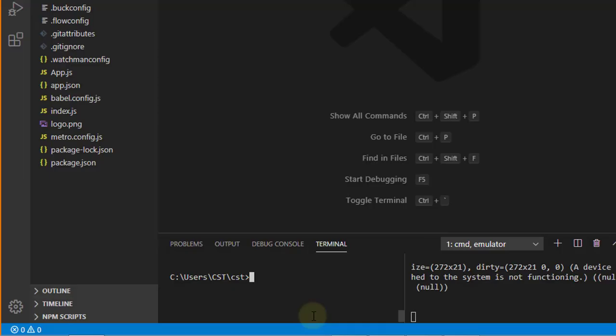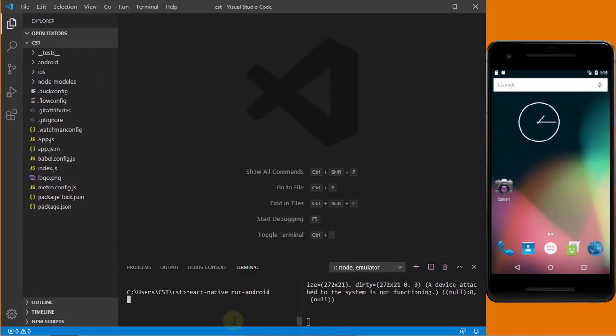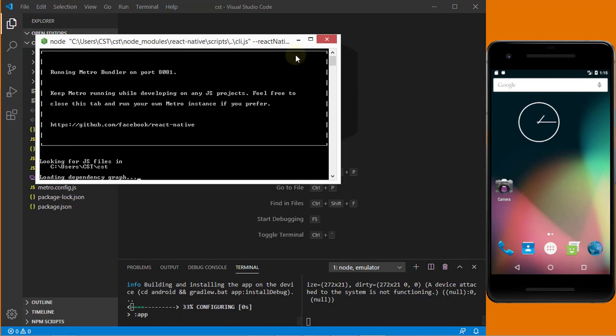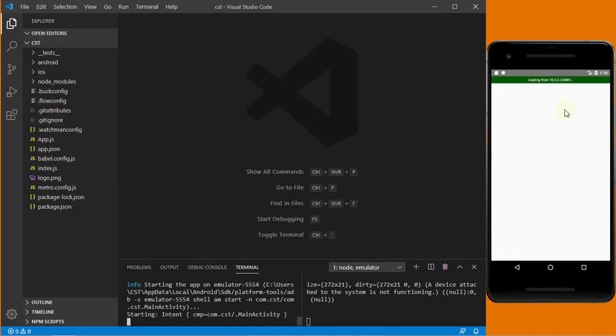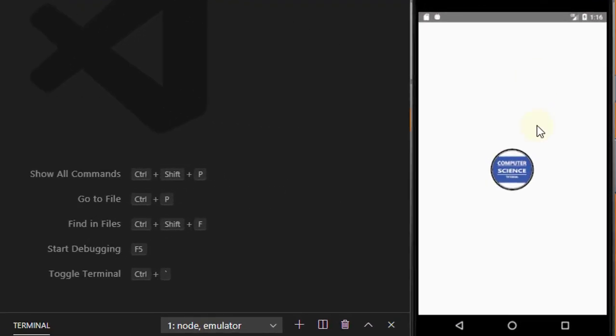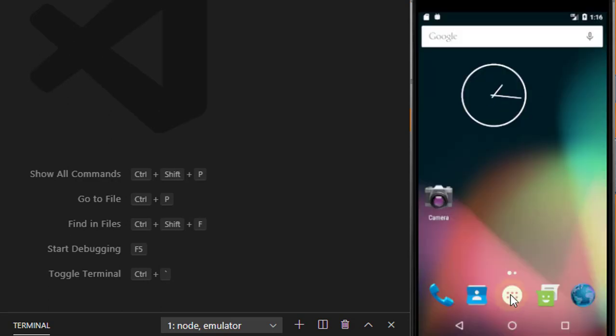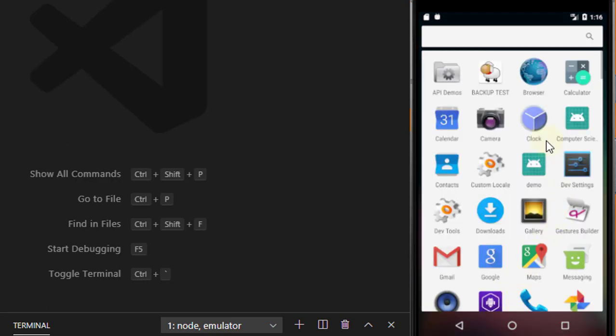Type the following command to run React Native app: react-native run-android and press the enter key. Minimize the Node.js window. So this is the output of our app. Now I minimize my app. Now you can see that our app is installed with a different title, Computer Science Tutorial.